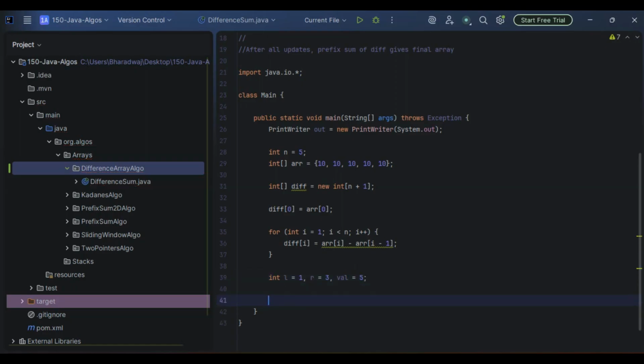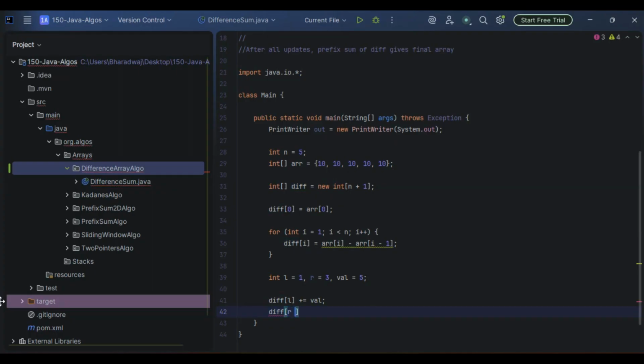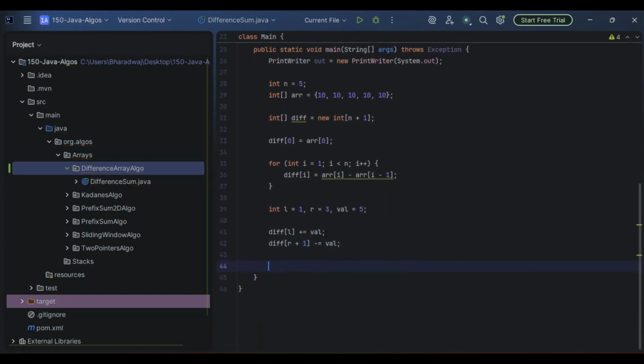First, what we'll do, we'll start adding at l. So I'll just go with difference of l equals difference of l plus value. Yep. So this is fine. Next, we have to stop adding after r. So this one will be difference of r plus 1 equals difference of r plus 1 minus value. So this is fine.